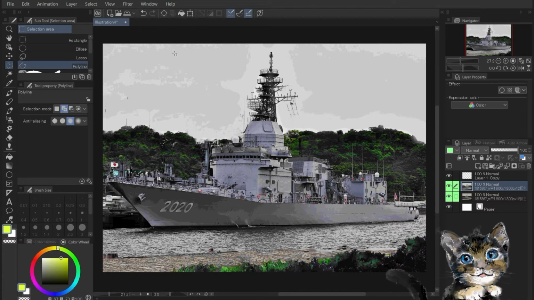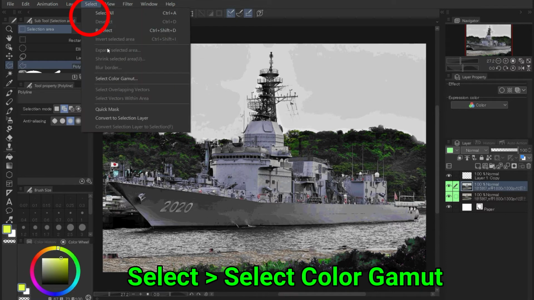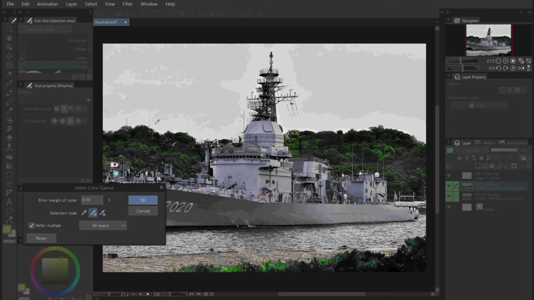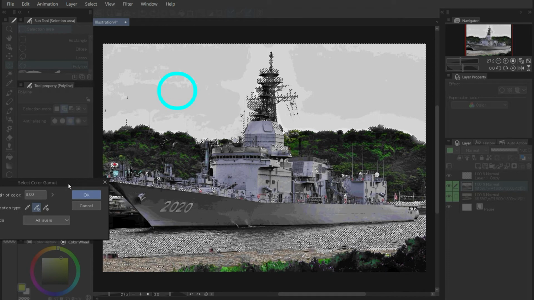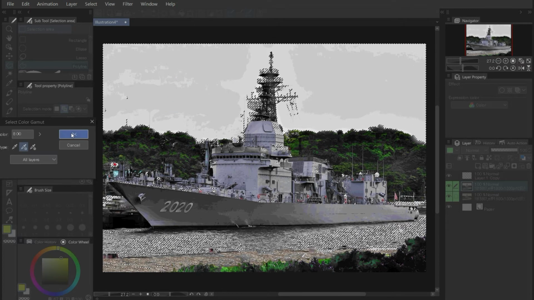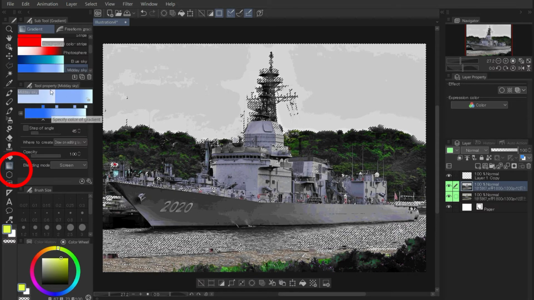Next, we will change the sky to a summer blue sky. Select Color Gamut. Error margin of color is to decide the range of colors to select. Let's set it to 8. When you touch the white sky with the pen, the area of that color will be selected. A part of the ship and some part of the sea surface are also selected.